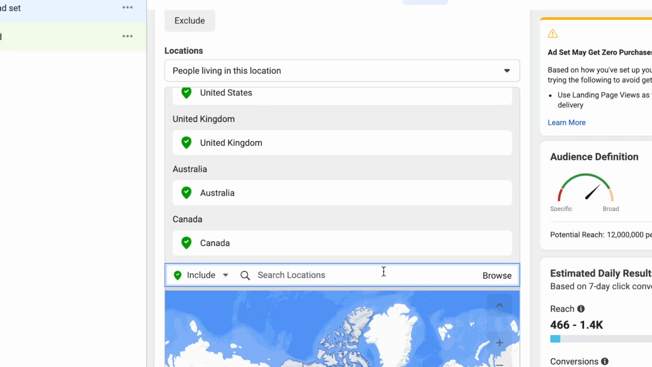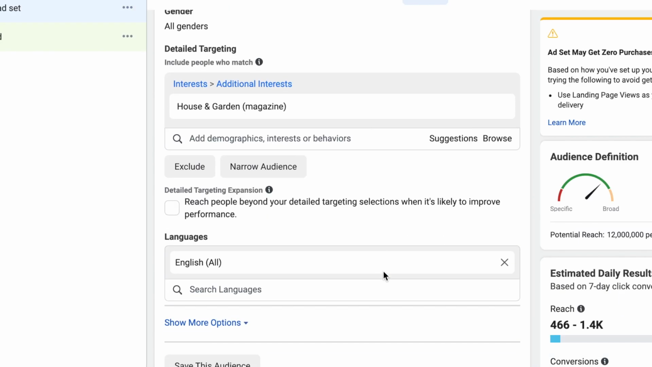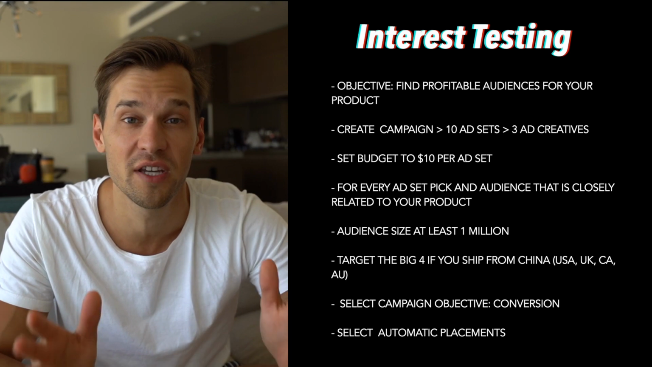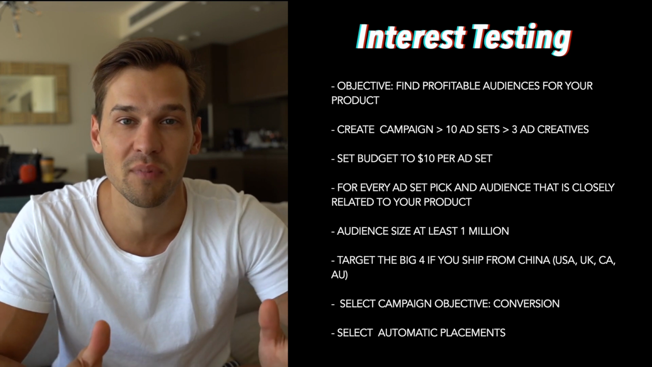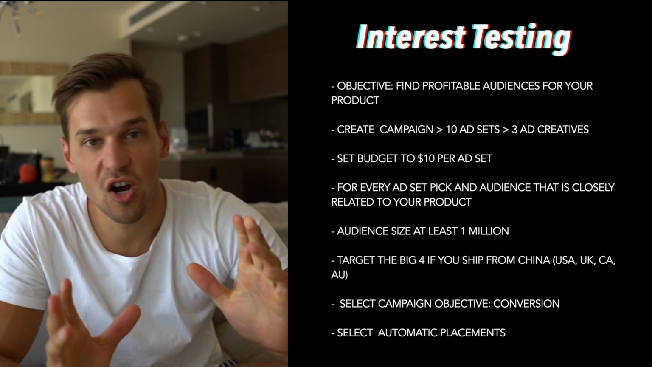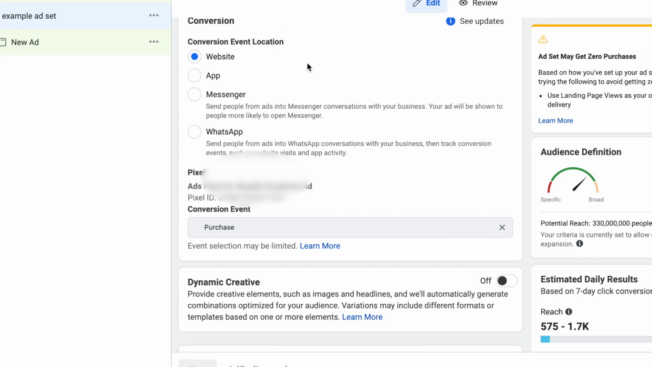Also, you will see the option automatic placement versus manual placement, and guys, just stick with automatic placement because Facebook has become really, really good at figuring out the perfect placement to find your customers. And I've tried out both, but automatic placement just works the best. Also, make sure your ad set is optimized for conversions.